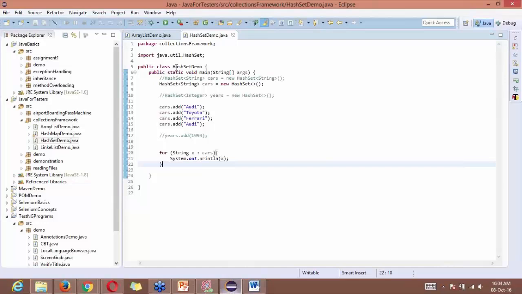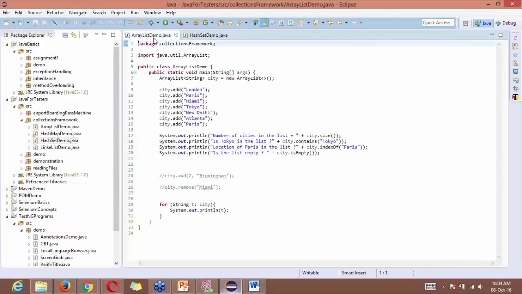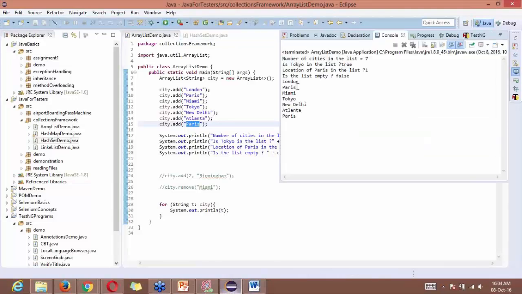Right, so let's see it. When I'm running it on ArrayList, we have Paris being repeated. It is coming at line number 10 and line number 15. So Paris is being repeated. If I execute this one, I see Paris is being printed twice in ArrayList.